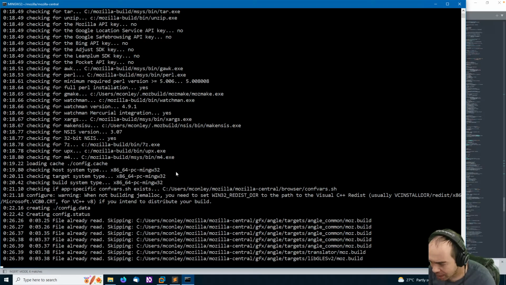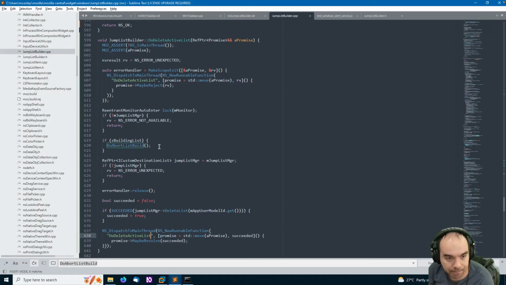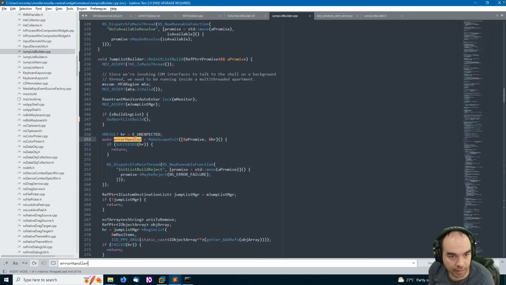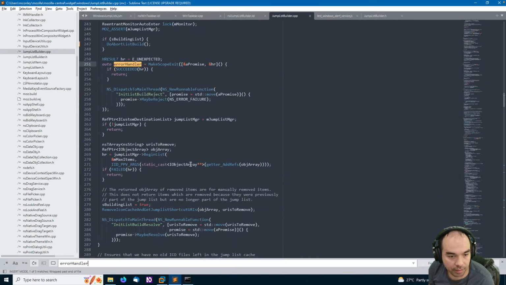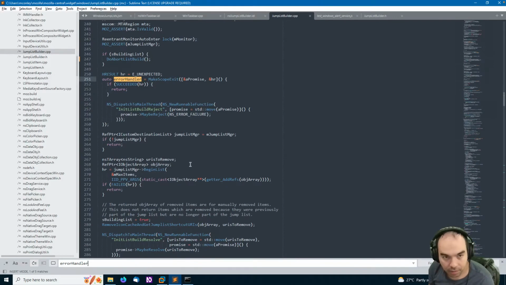Okris asks, error handler release is not needed? Let's see. Did I miss one? You mean this one? Undo delete active list? Or is there one that I missed? Oh. Didn't notice it, says Okris.